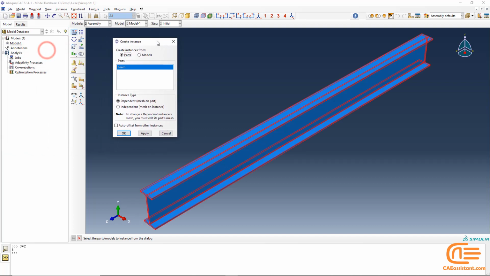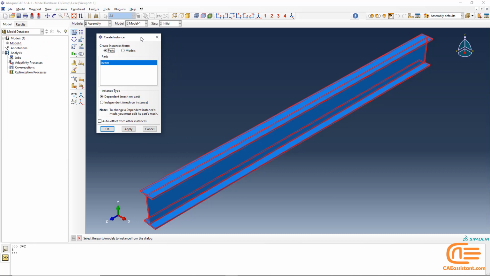You can create and position multiple instances of a single part. So, a model can contain many parts. However, it can contain only one assembly. The assembly is composed of instances of the part positioned relative to each other in a global coordinate system. When you create a part instance, a list of model parts will be shown to you. We only had a beam part. If we had another part, it would be here.